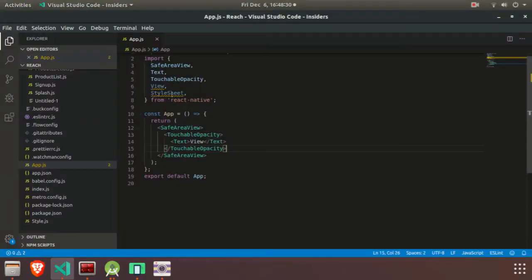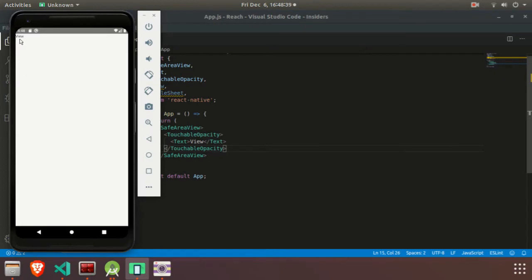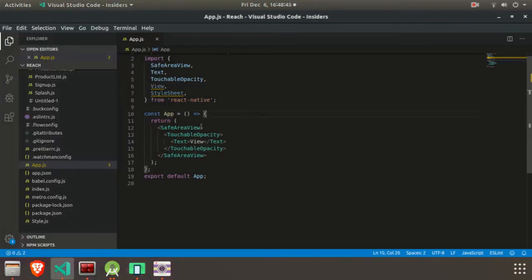We will start by taking a look at the structure of our React Native application. We have two components, touchable opacity and text, which are wrapped inside a safe area view component. Now let's look at the Android emulator and see how the components are rendered.